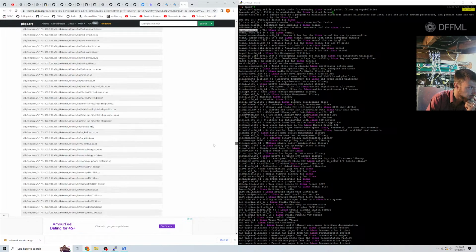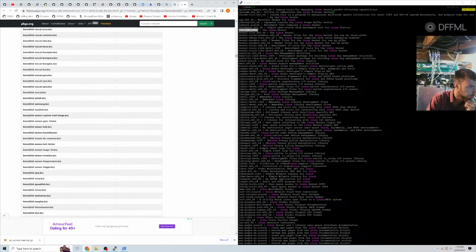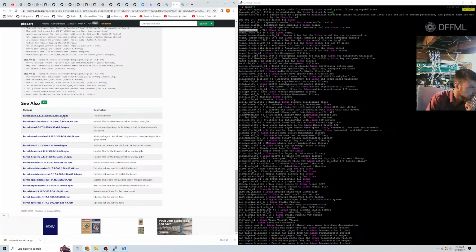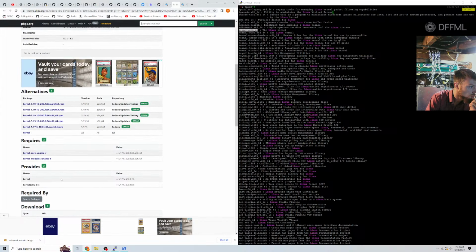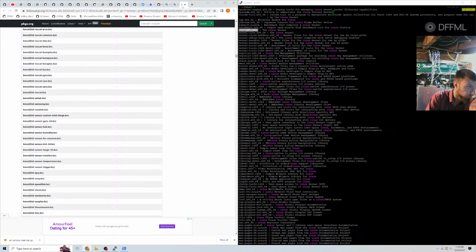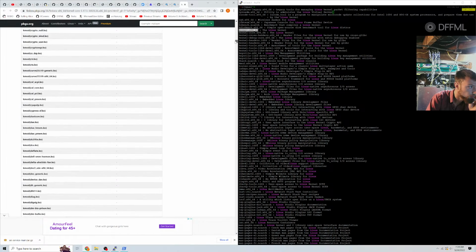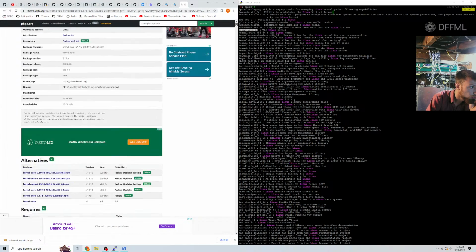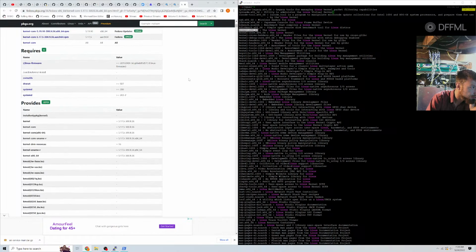Because this is what we want. What is this? See also provides, requires core. I mean, we're going to see how this goes, right? I think what we'll end up doing, yeah, this looks extensive.